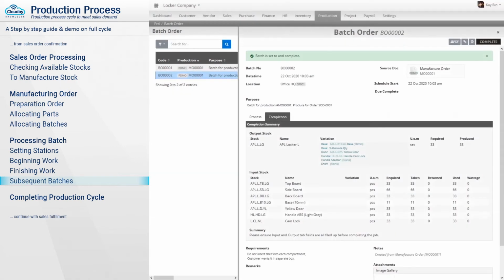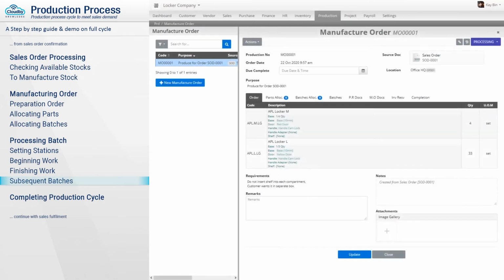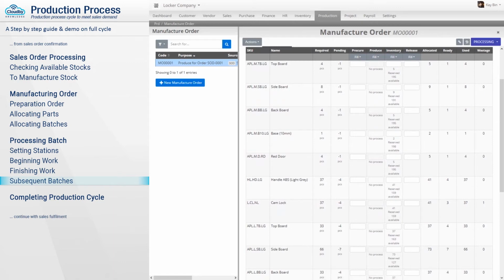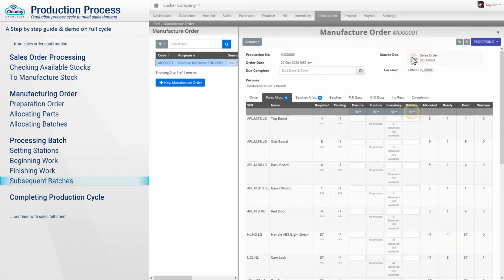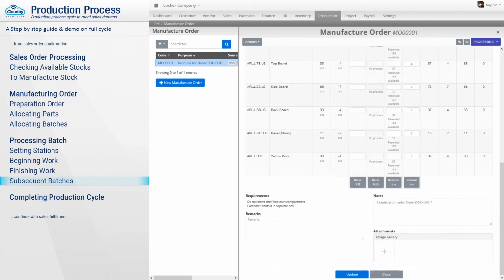Alright. The batches have been completed. Remember that we previously allocated 10% more parts than we needed. We need to release the reservation back into the available pool. The excess quantities are shown in the Ready column. So at the Release column, click on Auto Fill Excess. Then Release Inventory.